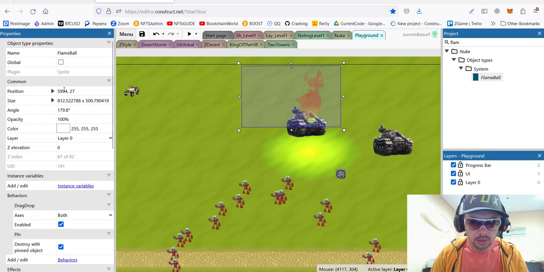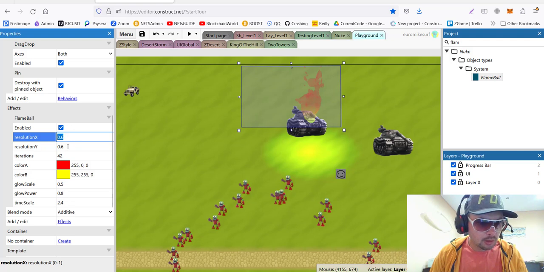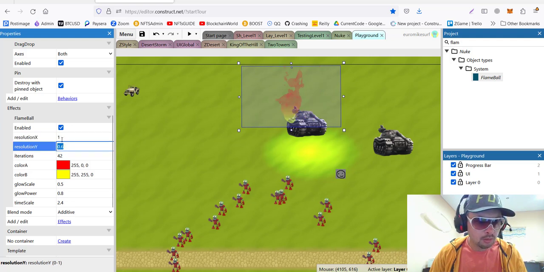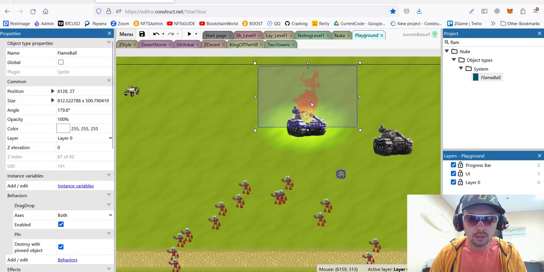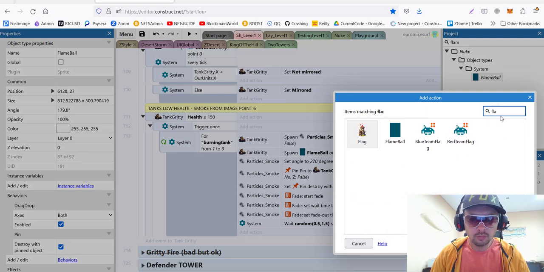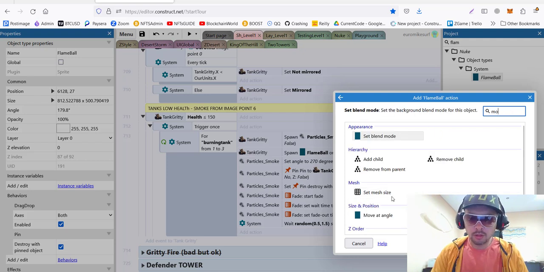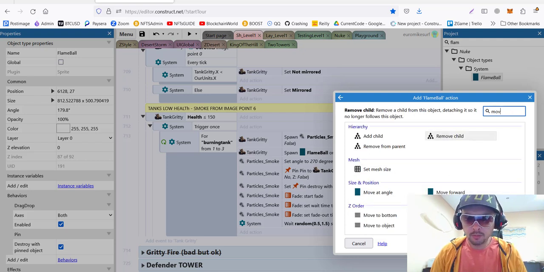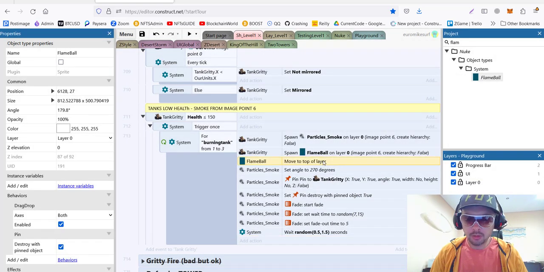Where are those settings? Why is it not in the middle of the sprite? We need to check resolution 1. Yes, that's better. Okay. Alright, now it should be coming from here. And we need to put it on top of the layer. Flame ball, move to top of layer, so the fire is on top of everything, not under.